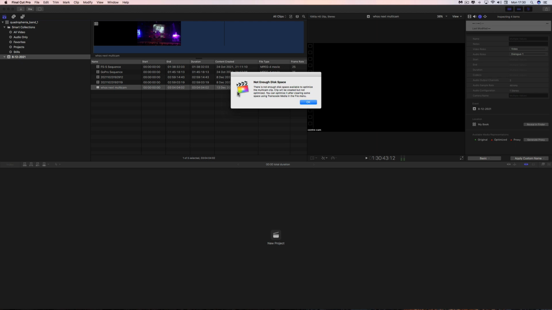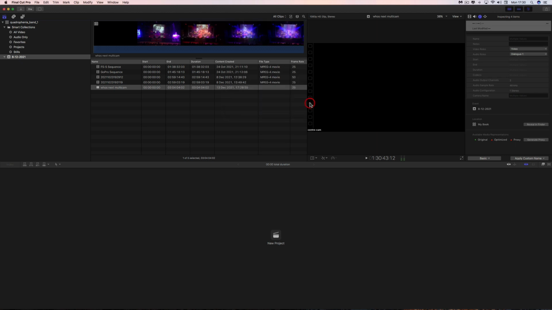Now this pops up for me saying not enough disk space. Don't worry about that. That's just because this Mac is running off a tiny little 256GB SSD drive, and there isn't enough space left on that root drive for Final Cut to transcode the media, which is what it really wanted to do. But it will still work, don't worry. So just get rid of that, OK. And there is our created multicam.